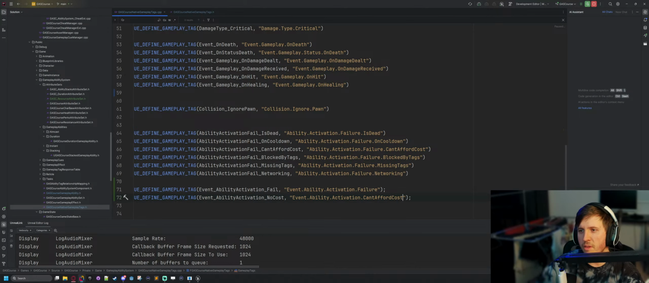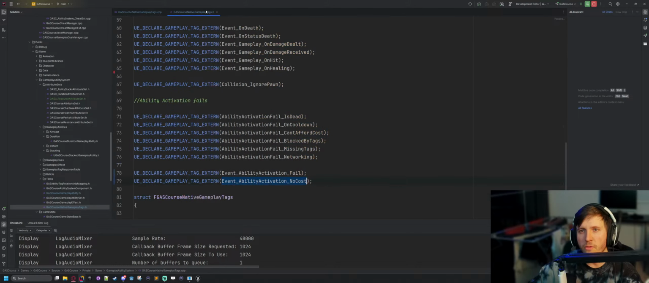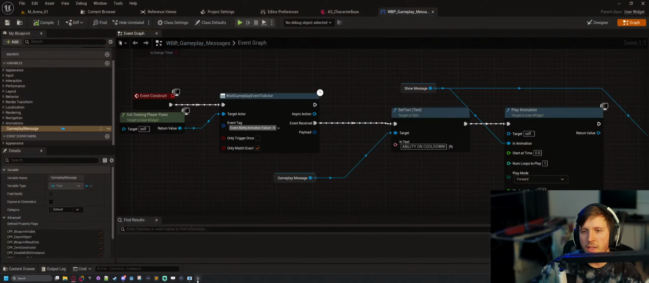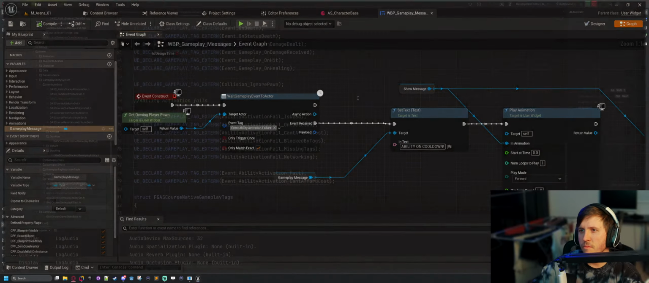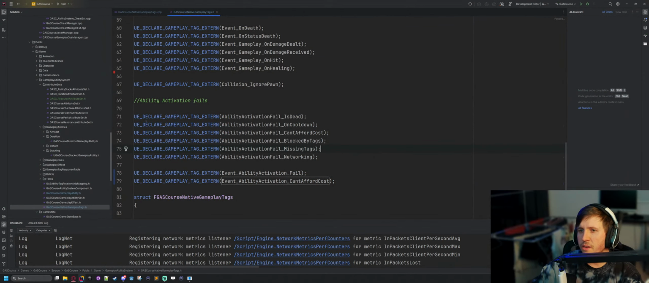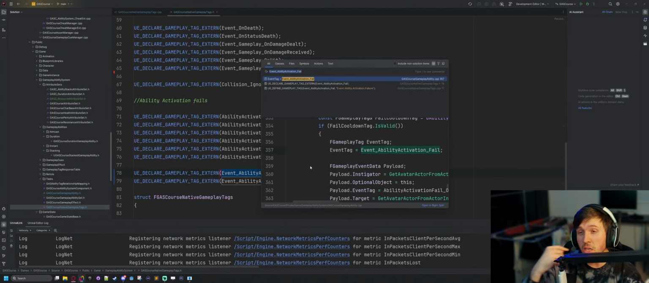So we'll do the same kind of naming conventions here. Can afford cost. So we got that. So let's exit out of that. Now I gotta find where we're finding or using this.